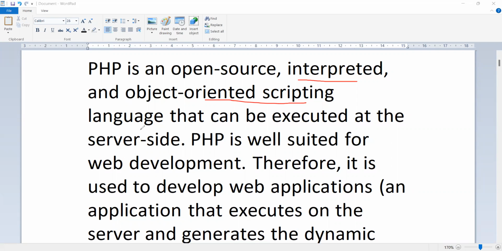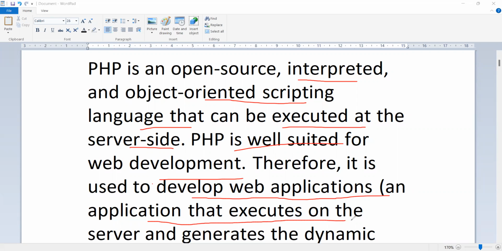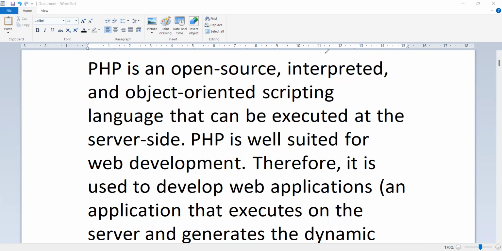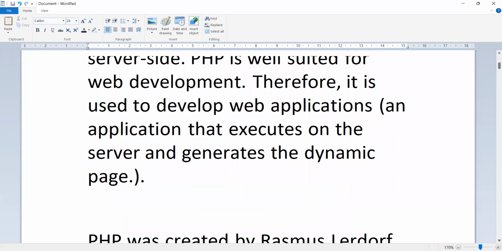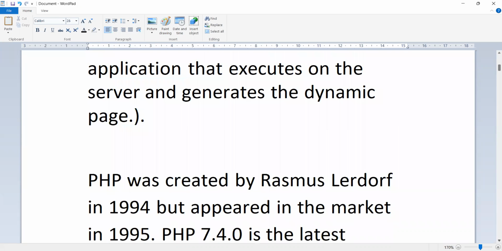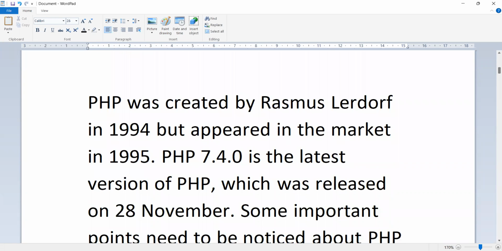An object-oriented scripting language that can be executed at the server side. PHP is server side. PHP is well suited for web development. Therefore, it is used to develop web applications, an application that executes on the server. The PHP application executes on the server side and generates the dynamic page.